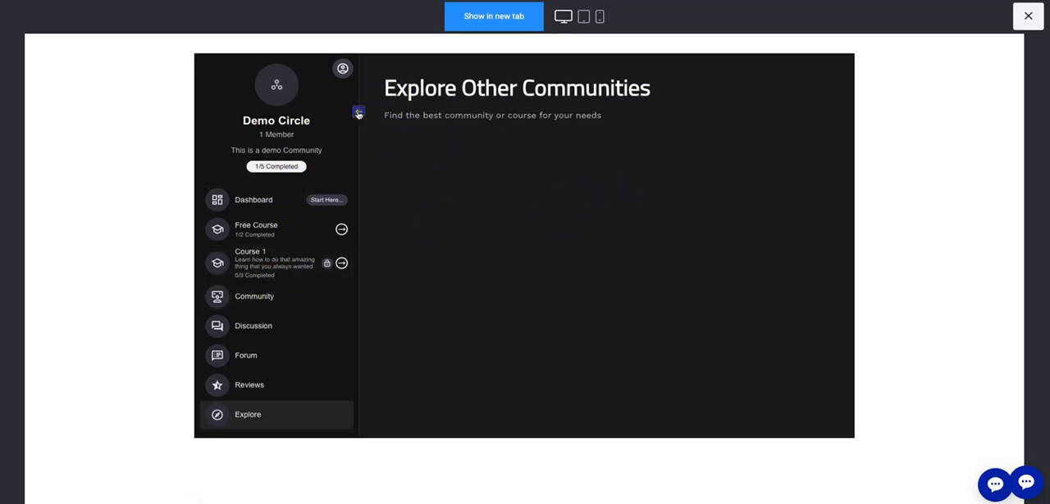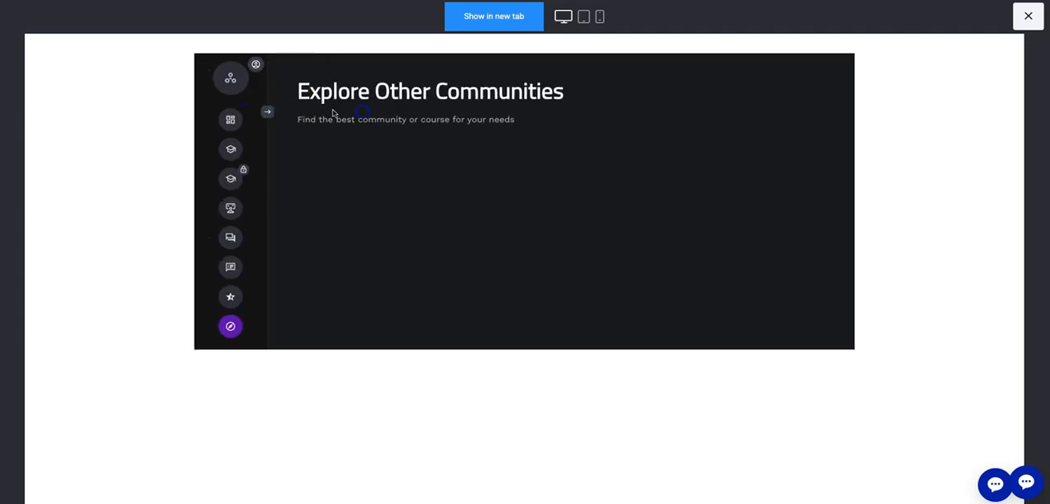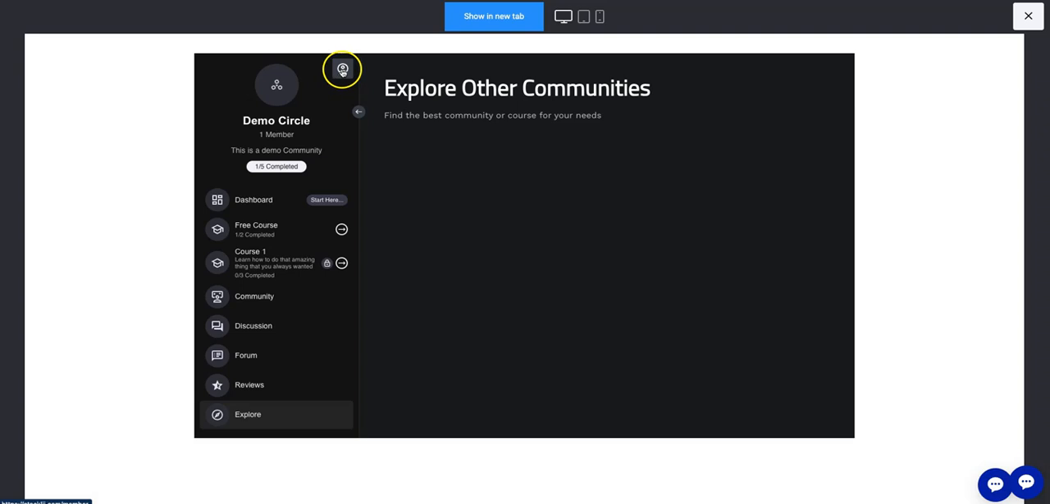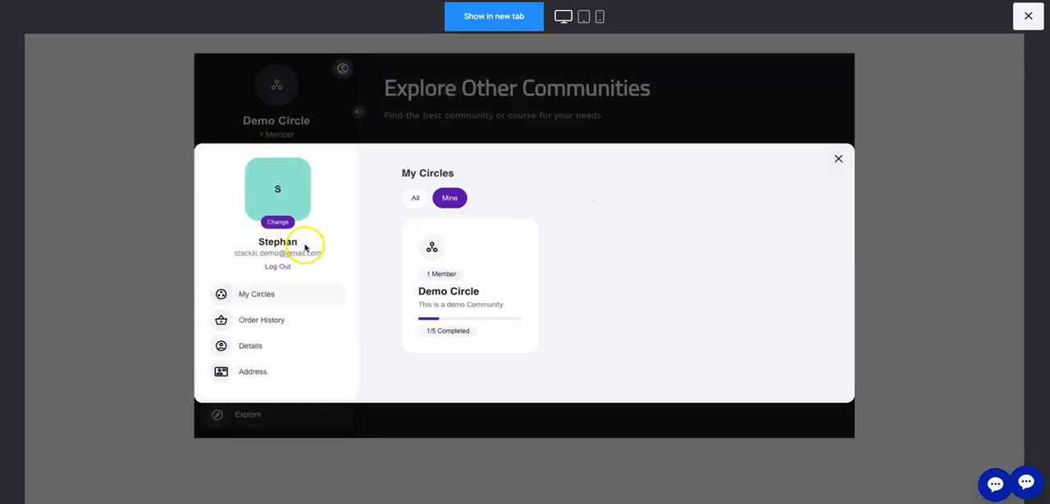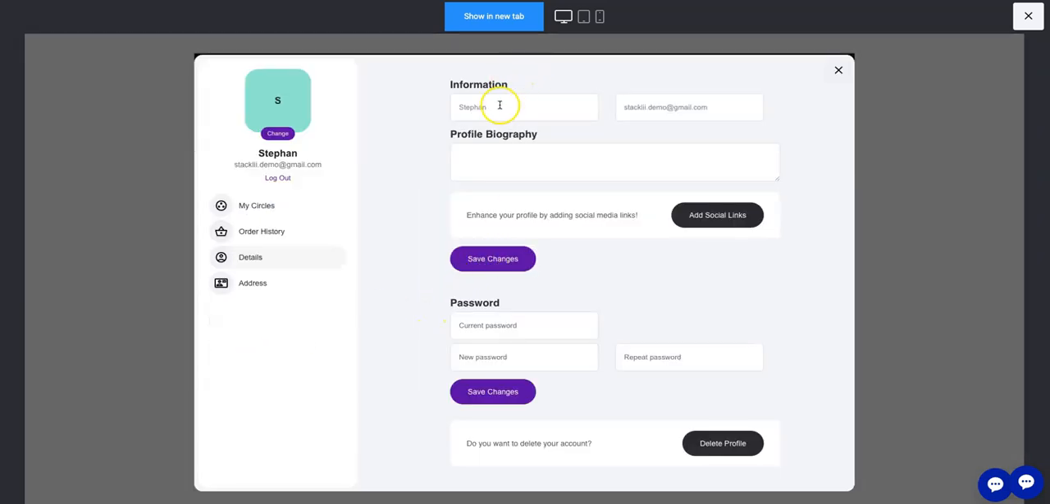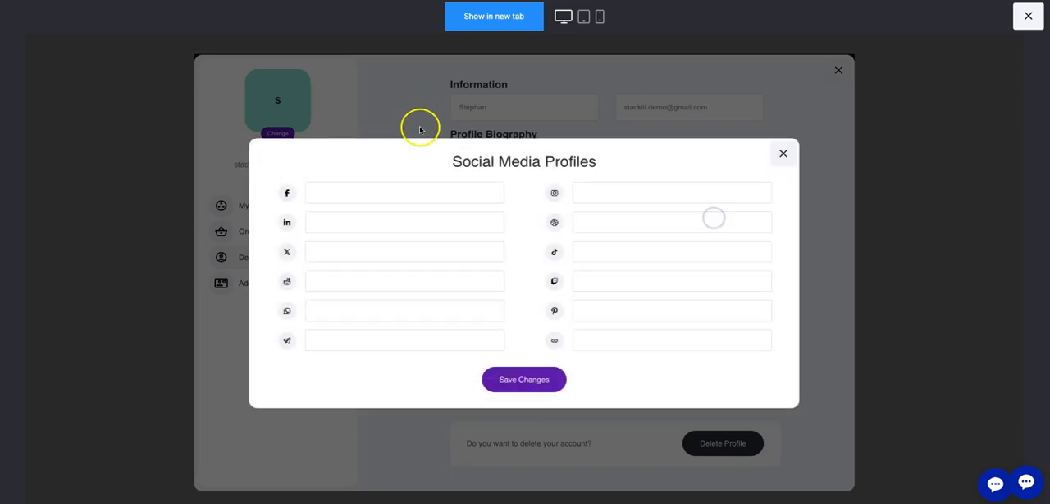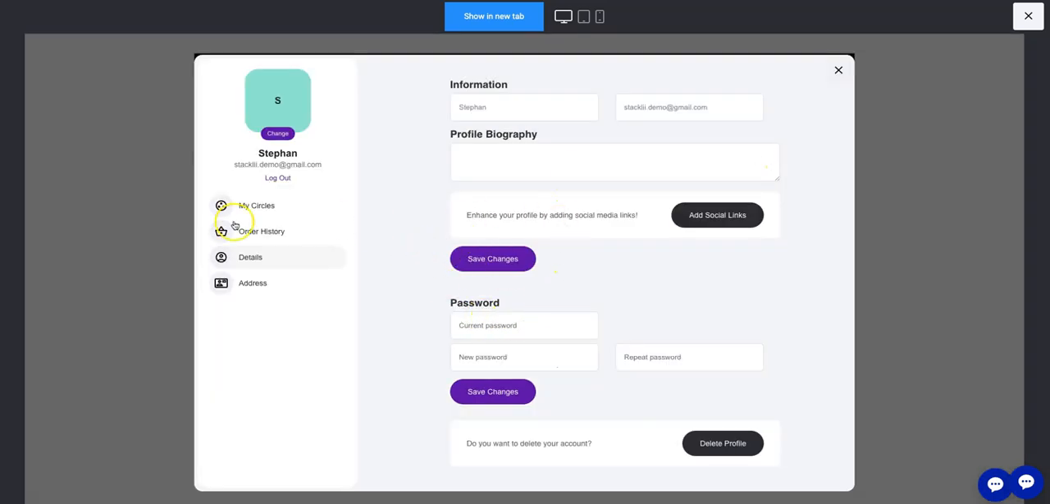Other nice features is that you can hide, expand, or collapse this menu, and you have access to your own membership. Now, this changed a little bit from what the traditional membership looked like. You can now see your circles. You can have a look at all the circles if there are any and join from here. Access your order history, if you purchased anything. The details now also changed. Each member can add their own information, a little biography, and even their social media links. So it becomes much more interactive to connect with people and members inside of the community.